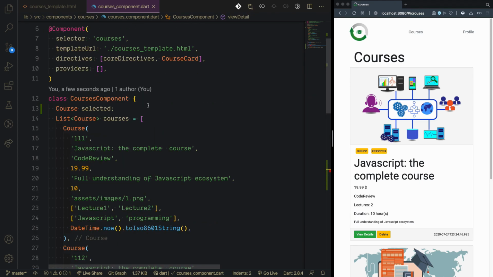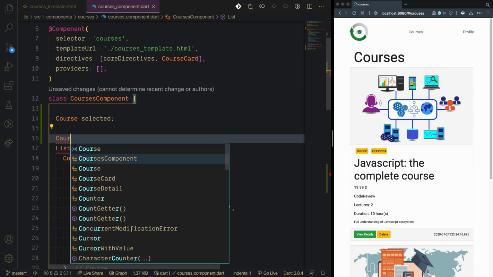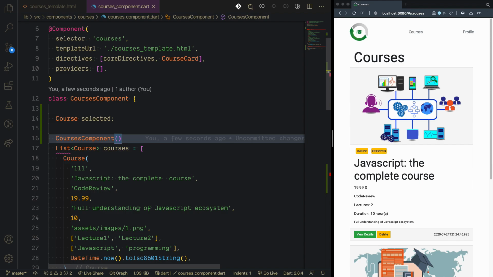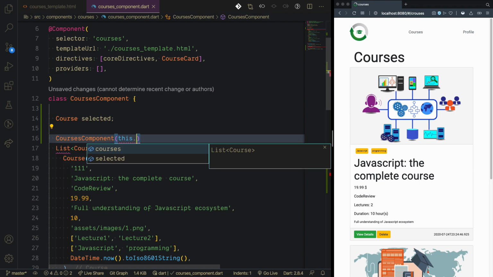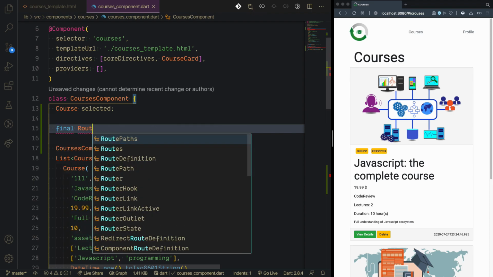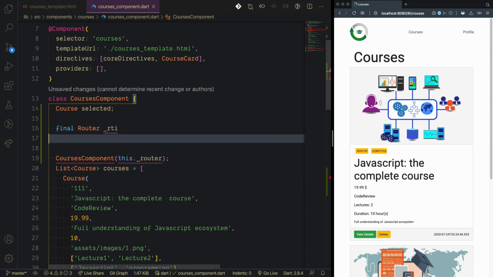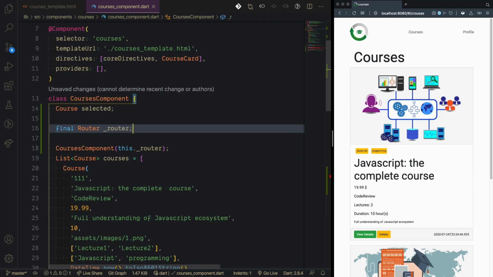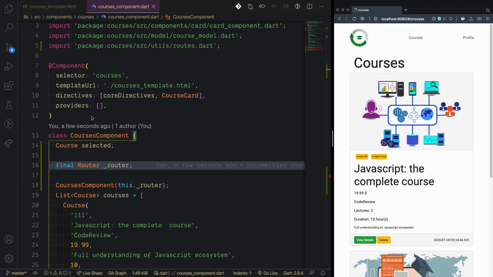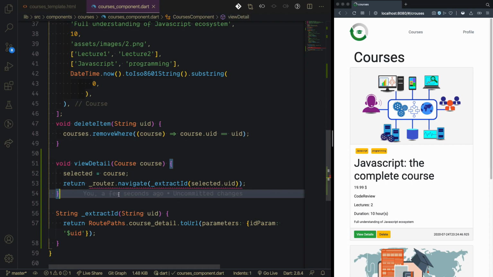Now we need to inject the router service, so we go to the course component, and we will say router. So we don't have the router service yet, so what we're going to do is make a final router service. So this will be the router, and we call it router like this. Normally, if any service is injected into a component, we will have to provide it in the provider's array, but the router will be injected inside the parent component, which is the app, so we don't need to include this one. And that's for the router. So we will do router navigate.